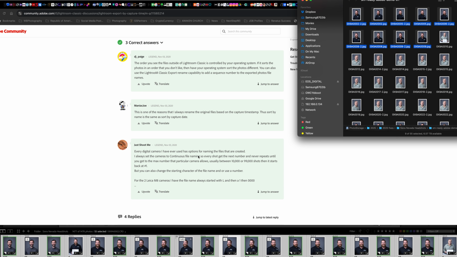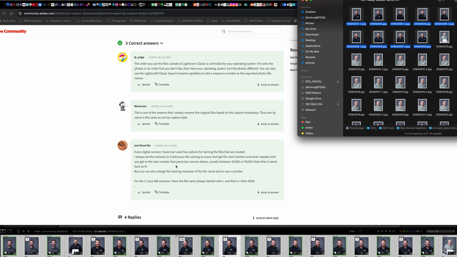Every digital camera has used these options for files created, and this is funny where it says somewhere between 10,000 and 999 shots, then it goes back to 1. Well, yeah, but like this guy is saying his Leica only does 1,000 shots and then it goes over. I don't think he's right, because it's 4 digits, which means you've got to get to 9999, which means 1 to 9999 is what, 10,000 shots? So every 10,000 shots the numbers should start repeating.